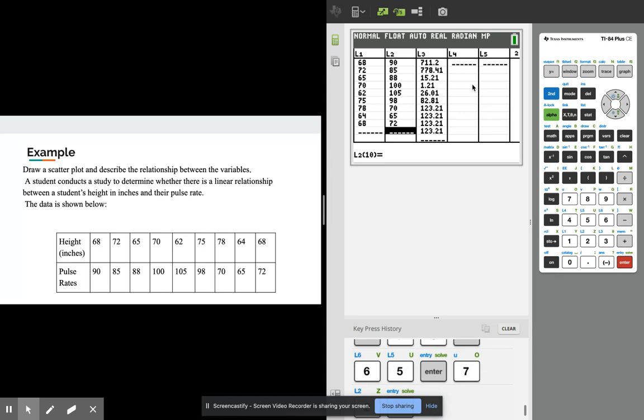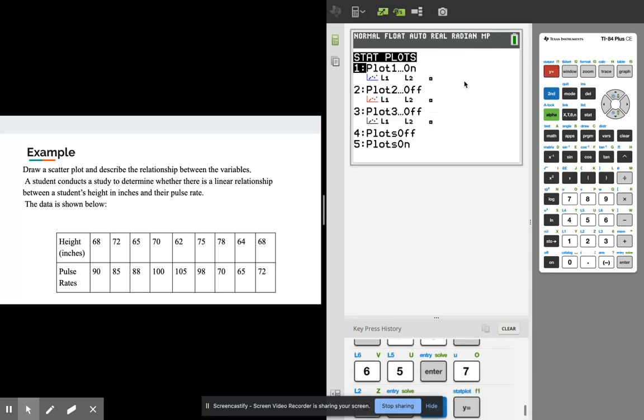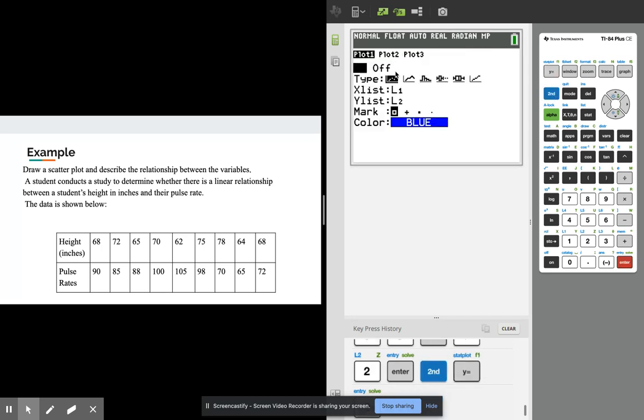So the first thing we want to do is we want to graph this using a scatter plot. To graph with the scatter plot, you see where it says y equals here. Above that are your stat plots. You need to turn the stat plot on for scatter plots. So we're going to press second. It's in blue, so we'll go second, y equals. We'll do the first plot where it says flashing on and off. We want to make sure it says on.